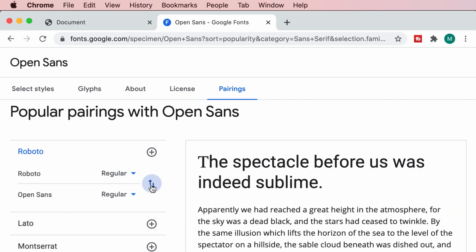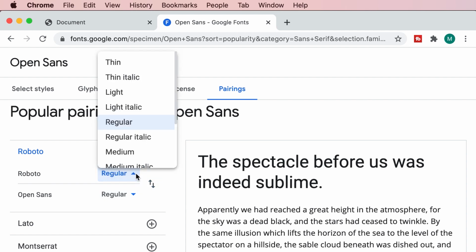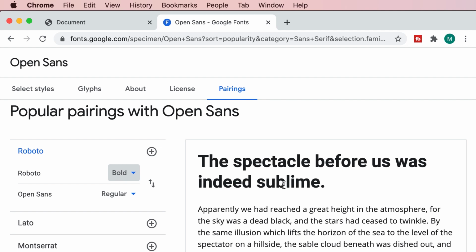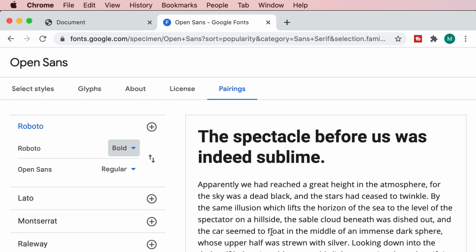We can swap the order. Now we can see Roboto here. We can change the style of Roboto and make it bold. Good. That looks pretty nice. And over here, you can see Open Sans for the body text. I think this is a great combination. So now we can click on this plus icon to select these fonts.